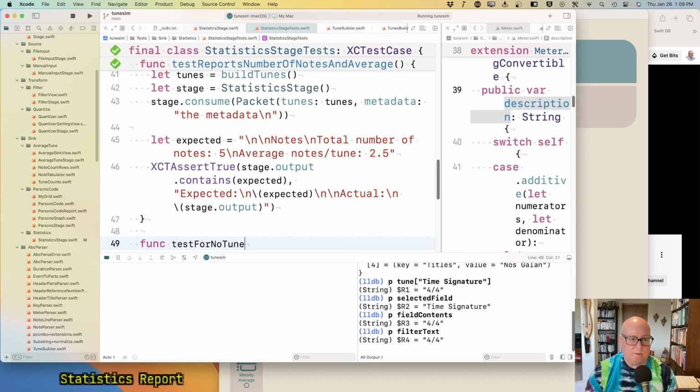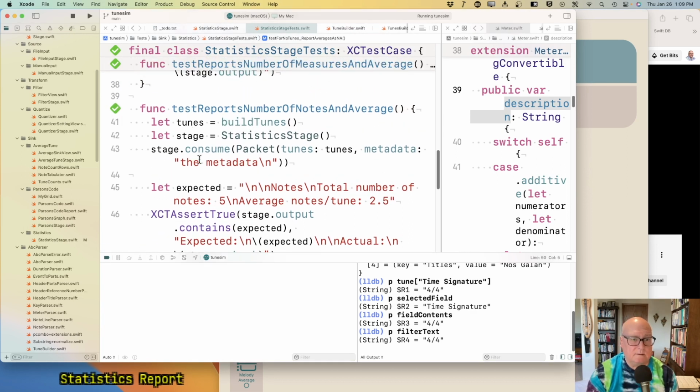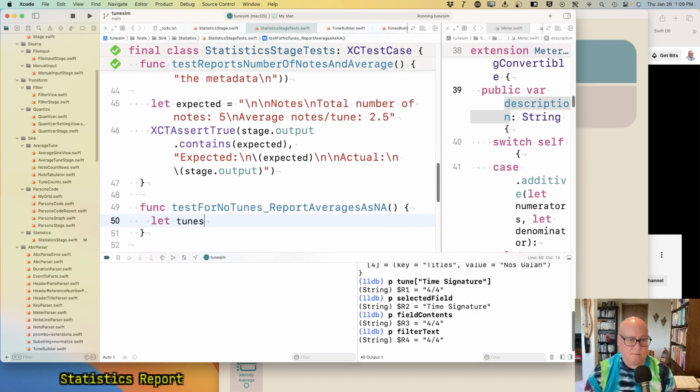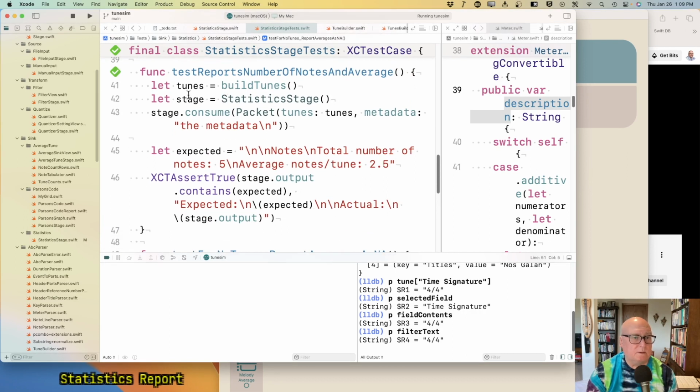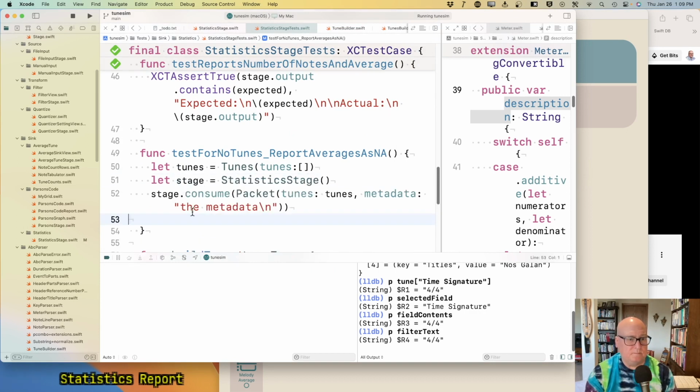For no tunes, report averages as an A. Okay, and I think we can just create a new tunes with an empty list. And we'll make a stage. I don't care about metadata for this test, so I'm not going to discuss it. Okay. And maybe this. Okay.